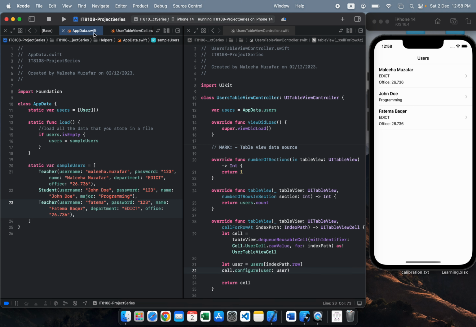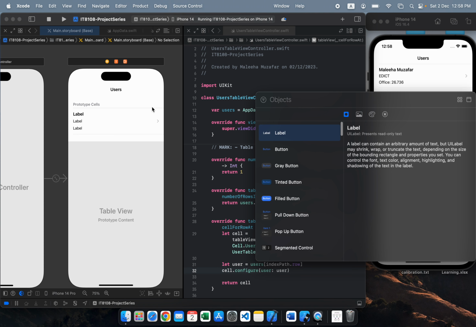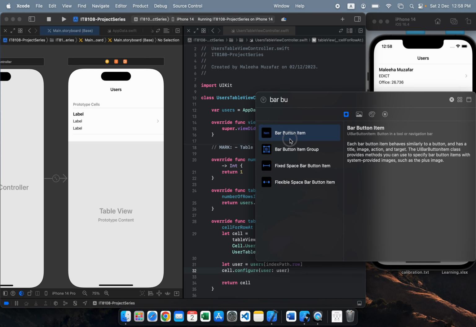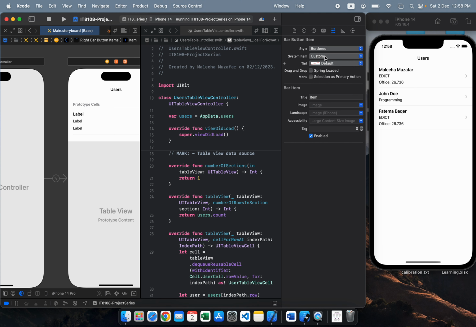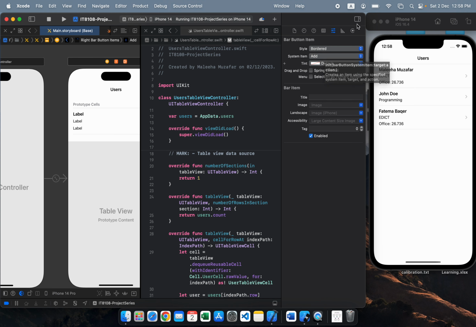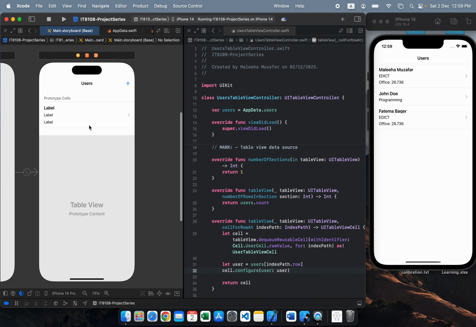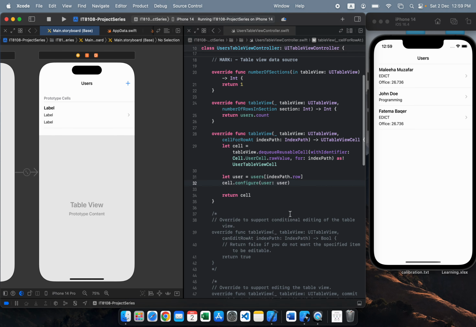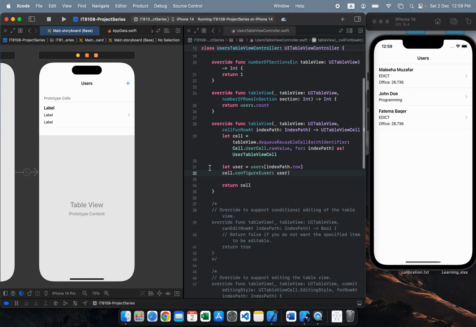If we go back, you can add a plus here. For example, search for bar button item, put it next to the title, and change the system item to add. So now it becomes a plus, and when you click on plus, it should take you to the add screen where you can add a user. Now we want it to be editable, right? Meaning that if I swipe any of these, I should be able to delete them.